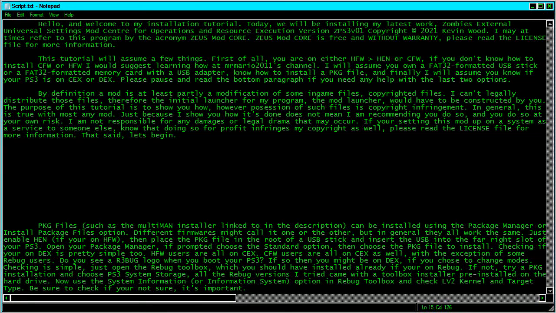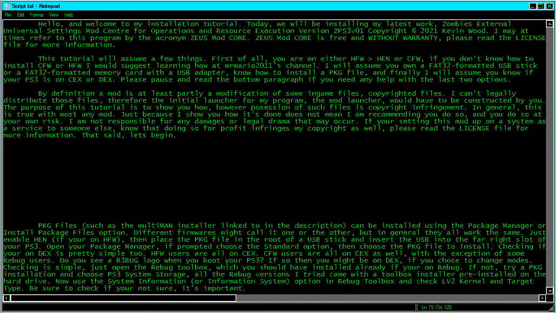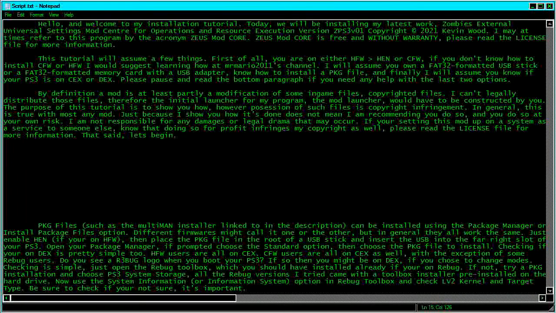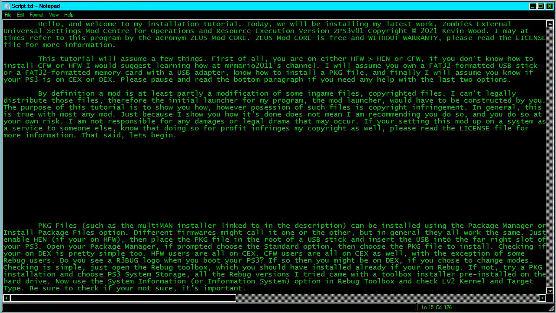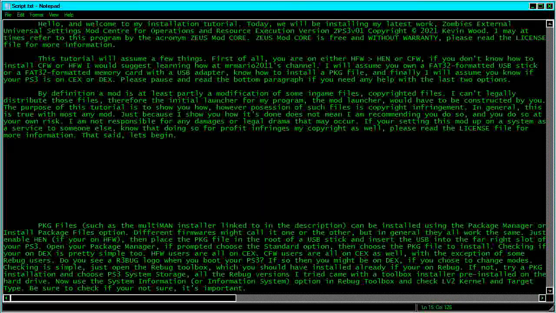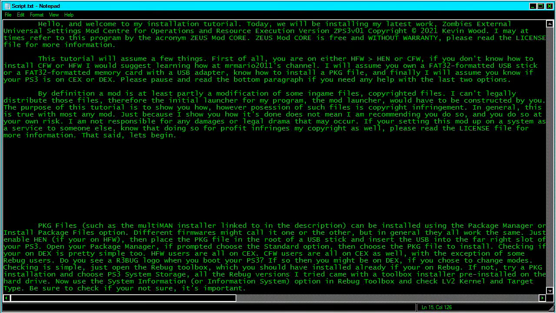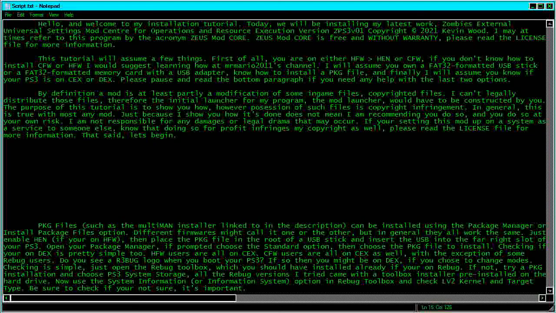Today we will be installing my latest work, Zombies External Universal Settings Mod Center for Operations and Resource Execution, version ZPS 3 v01. Copyright 2021 Kevin Wood. You may at times refer to this program by the acronym ZEUS Mod Core. ZEUS Mod Core is free and without warranty. Please read the license file for more information.